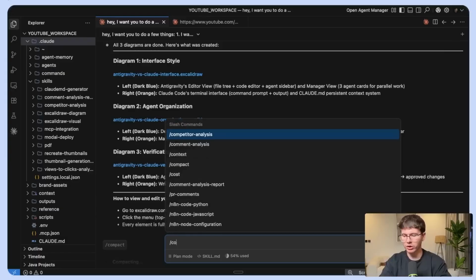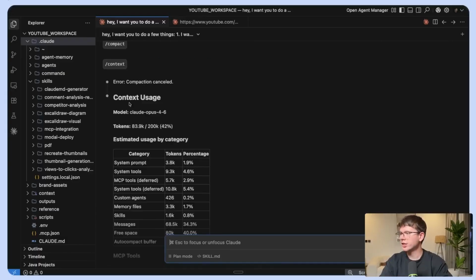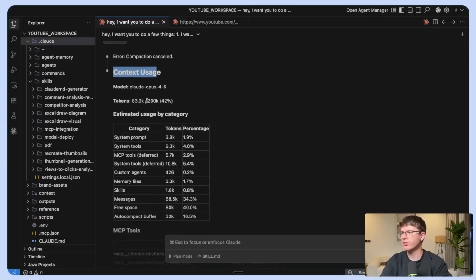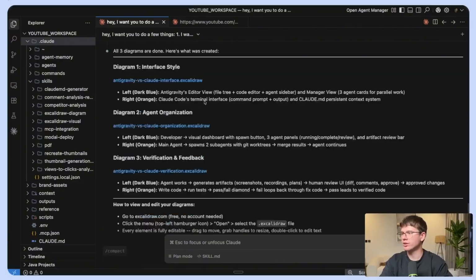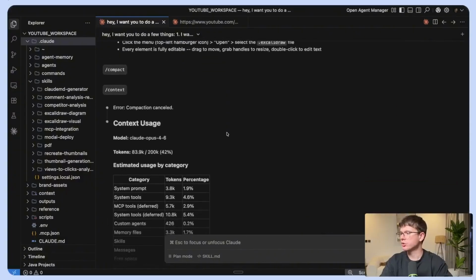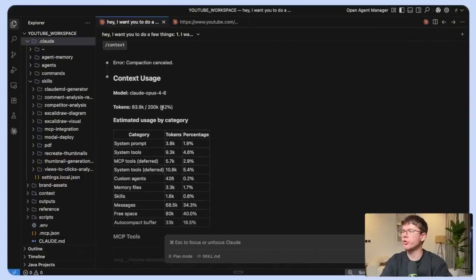So if I go here and I put context, we get the context usage, so we get how many tokens we have used so far. We have a limit of 200,000 tokens, and we have used about 83,900 tokens in one session. The whole session that we just did used about 83,900, which is about 42%.